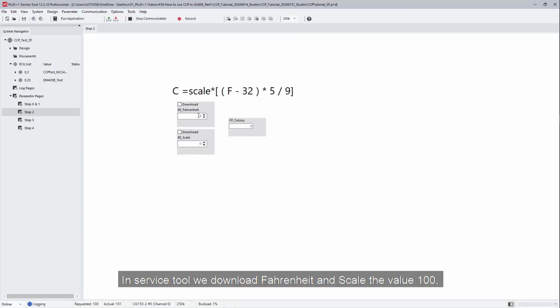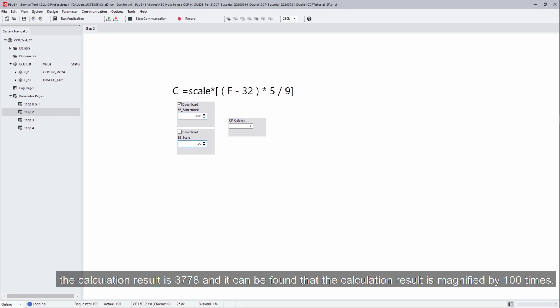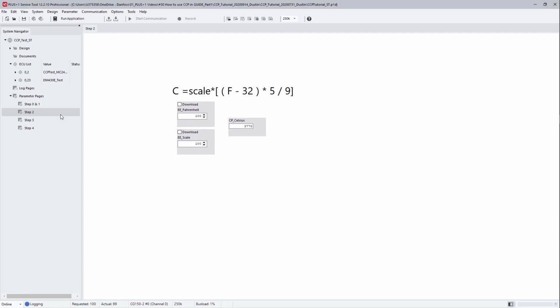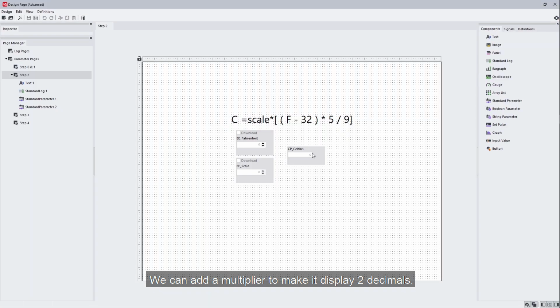In Service Tool, we download 100 to Fahrenheit and scale. The calculation result is 3778, and it can be found that the calculation result is magnified by 100 times. We can add a multiplier to make it display 2 decimals.